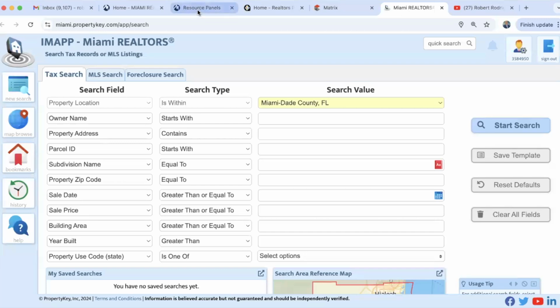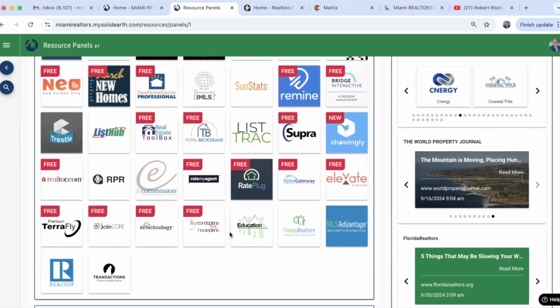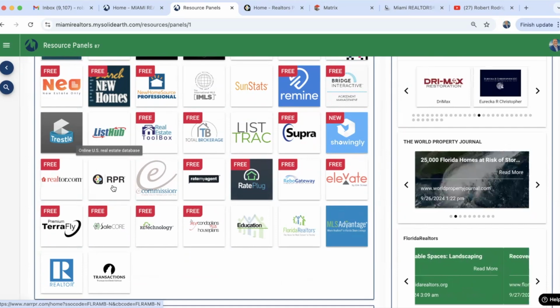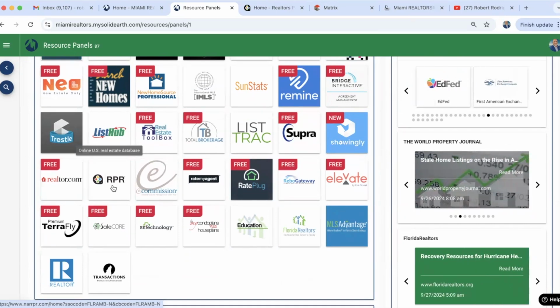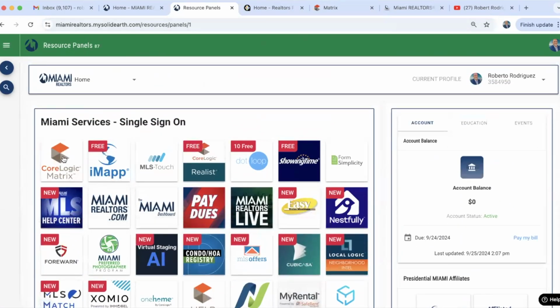And then going back to our resource panel, we're also going to use a nationwide public record system called RPR, which is Realtors Property Resource. And inside of RPR, you get to build that nice listing presentation or a buyer presentation. You get to study more in-depth market statistics. All right, so let's go ahead and jump right into the action by logging into CoreLogic Matrix.